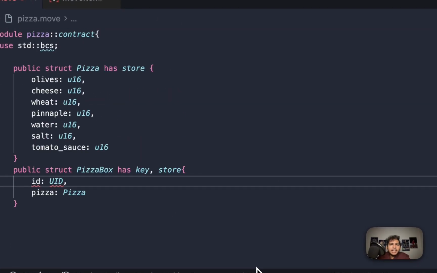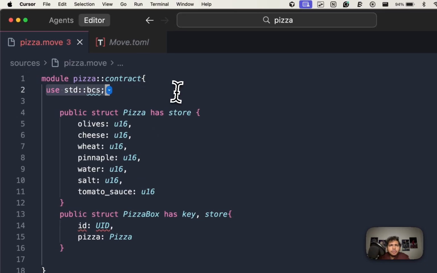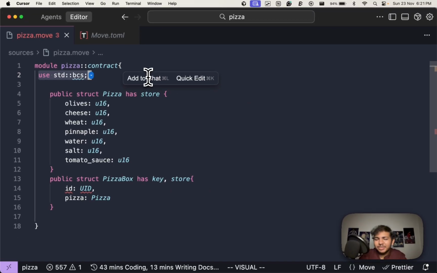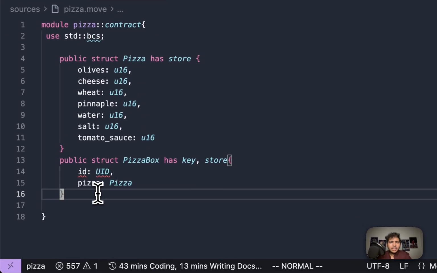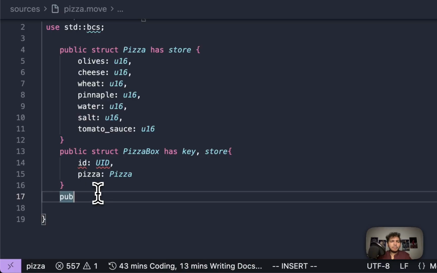What I have done is I have added a store ability to this, and plus I have imported some BCS that will encrypt to get some flags and everything. But this is a very niche concept, so we are not going to use it anywhere. We just want a very basic smart contract that we can build. So let's initialize a function.